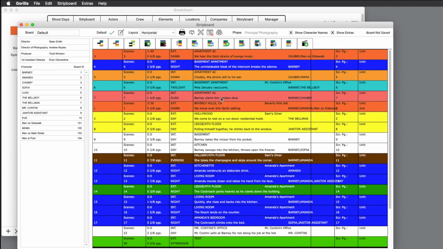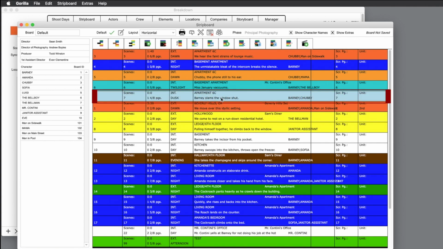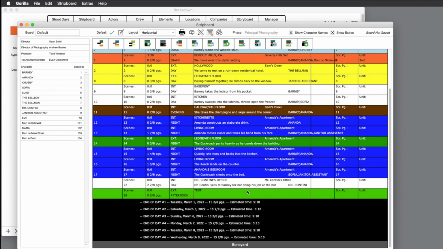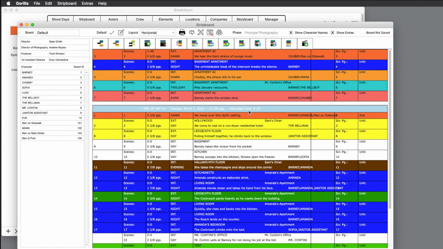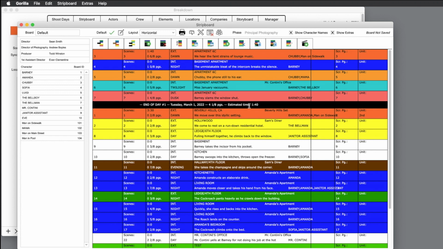Next, we want to insert a Daybreak right here, after the last apartment scene. There are 2 ways to do this. You can scroll down to the bottom of the board and drag the first shoot day up to this position, or you can highlight the last apartment scene and then select the Insert Daybreak button. This will insert the first shoot day after the selected strip. We have now scheduled our first day of shooting.